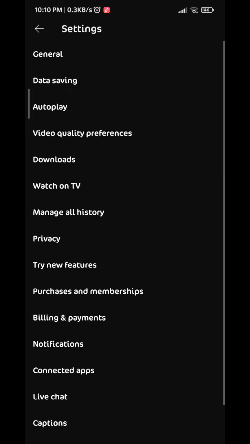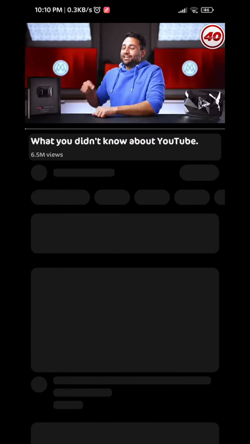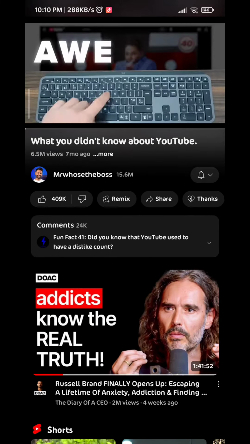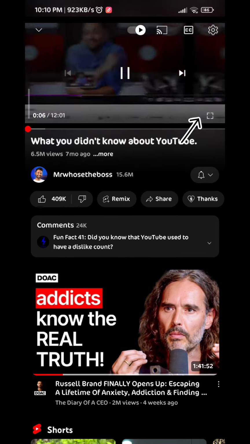Now another method you can try is go ahead and select a video from YouTube. I select this one right here. Now what you want to do is to click on the video while it's playing, and then tap on this square right in the bottom corner of the screen of the video. Now what you want to do from here is to pinch to zoom in the video and cover all the corners of your device or screen, and you'll be playing the video in full screen mode.